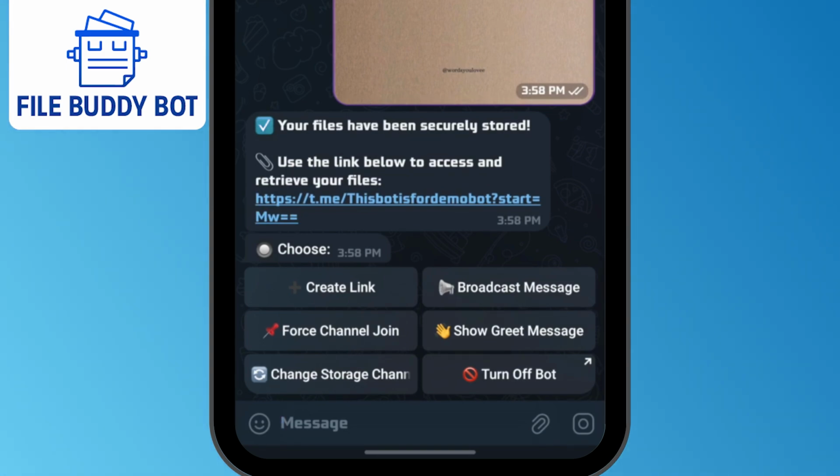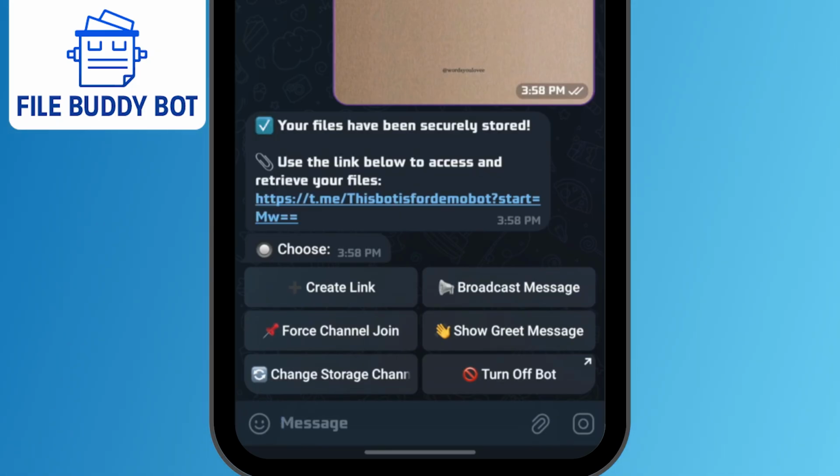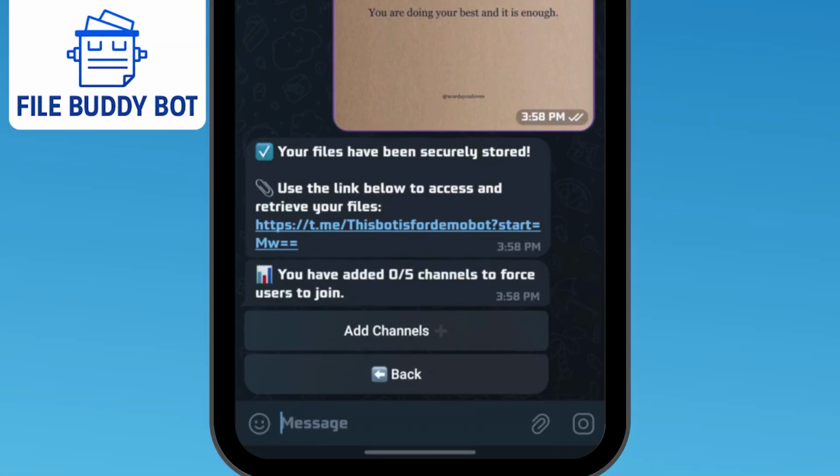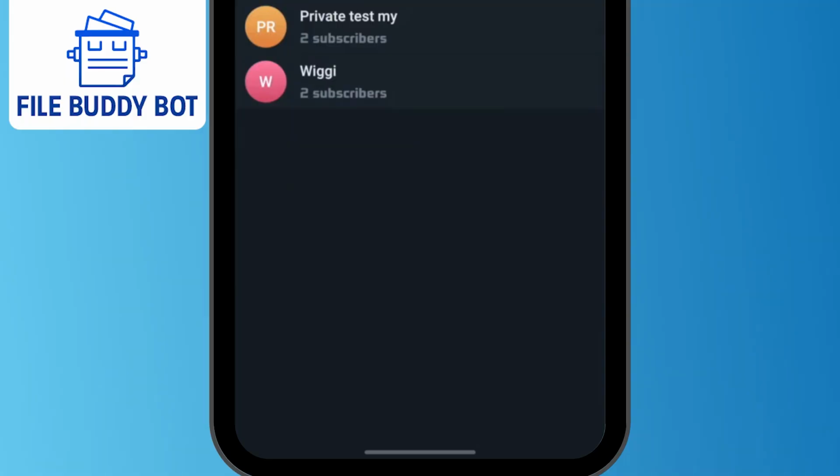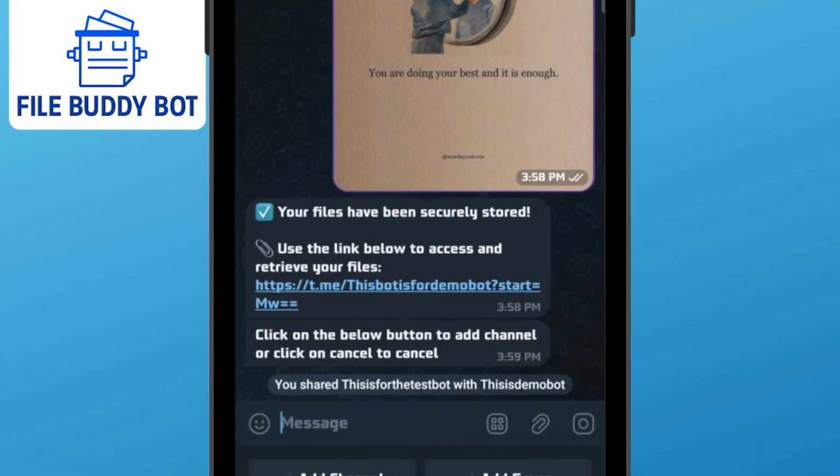Force users to join your channel before accessing links. Want to increase subscribers? Force users to join before accessing links. 1. Tap on Force Channel Join. 2. Click on Add Channel. Done! Now users must join before accessing your content.